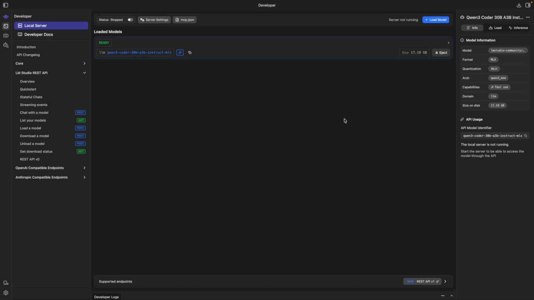After the model is loaded, you will notice that the server status is set to stopped by default. Simply switch it on to start the local inference server. Once the server starts successfully, you will see a message similar to reachable at followed by a URL and port number. Here you can see that. This is the URL and the port number is 1234.